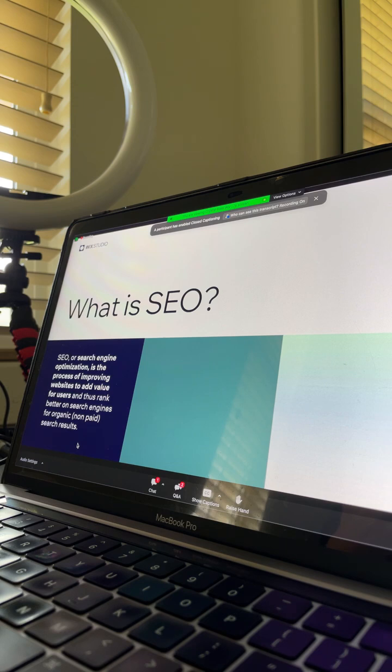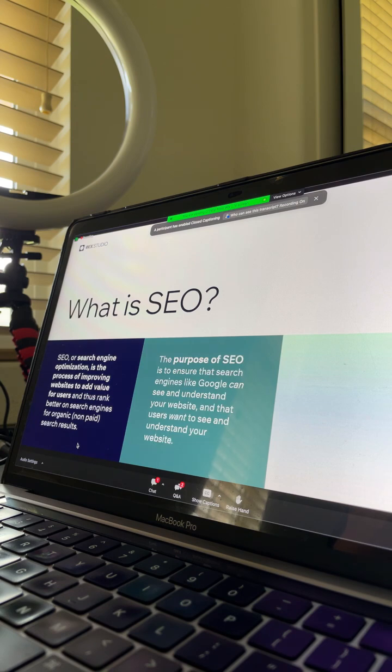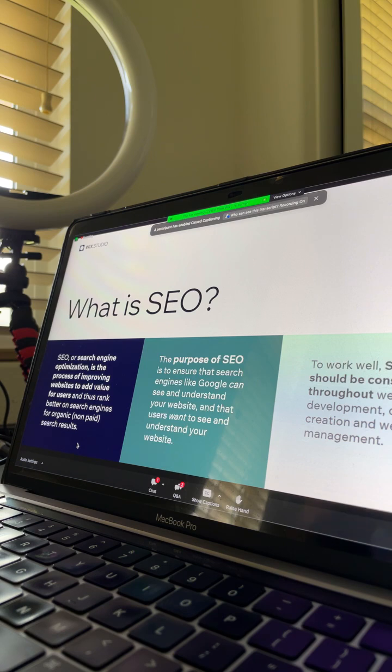And I say it's the process of adding value for users first, because that is what Google is trying to do. They're trying to deliver value for users, and that's why you would rank where you would rank. The purpose of SEO is to ensure that search engines like Google can see your website, and that's where technical SEO comes in, and understand your website, and then that users want to see and understand your website. And that's a lot of the stuff around making sure that your content is aligned and works well. So to work well, SEO should be considered throughout the website development and creation process as you're managing your site.